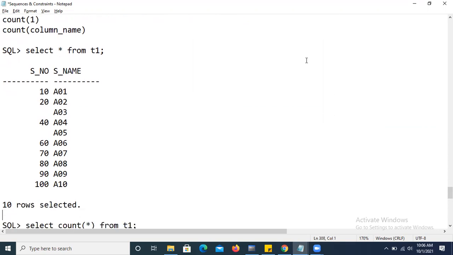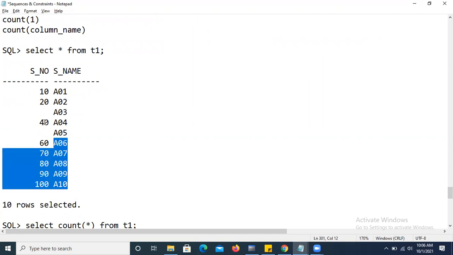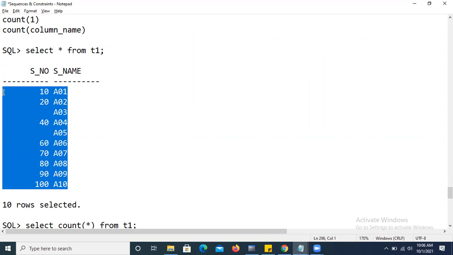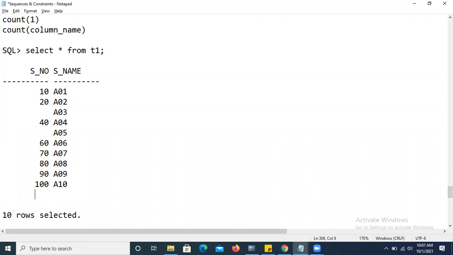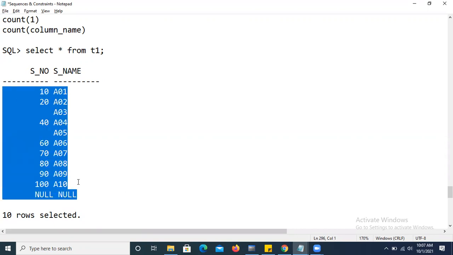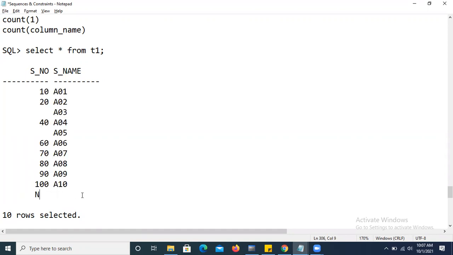So see here. Here there is one null, here there is one null. So it has calculated all null values, whatever the null values and not null values are there. No matter, count star will give all records. How many records are present in the table? That only it will give. This is one record, this is one record, this is one record. For example, if this table contains another row with nulls, it will consider it as one record and count star will give the answer 11.